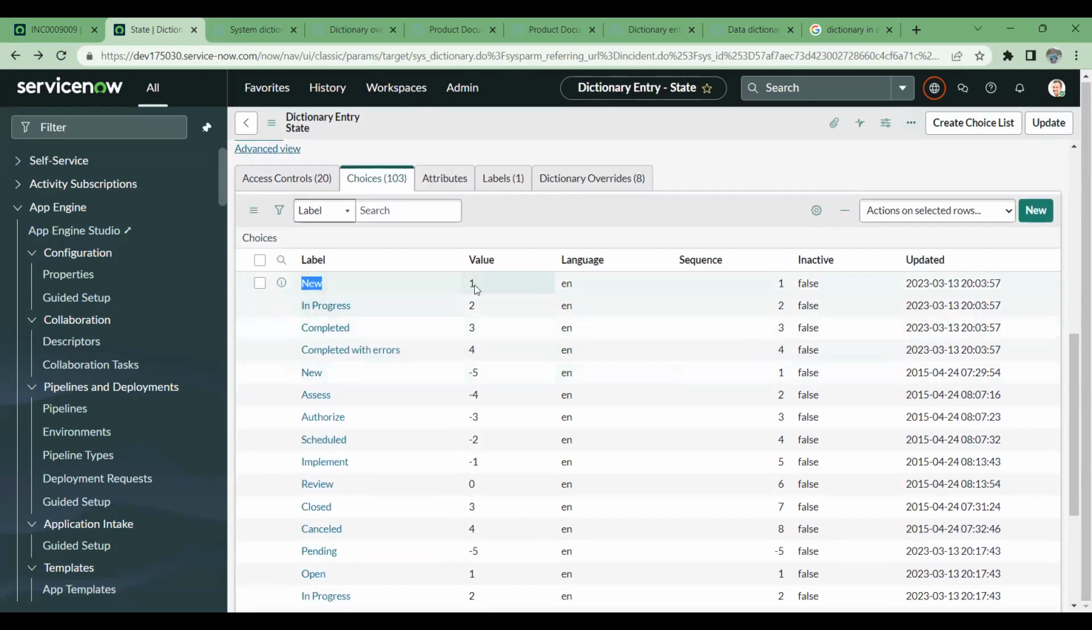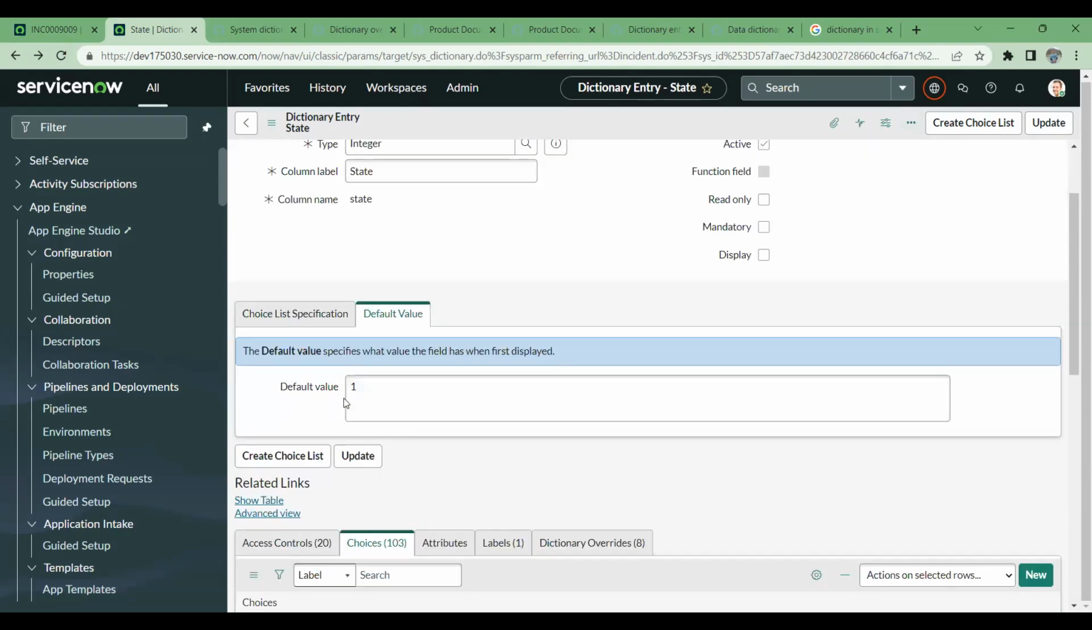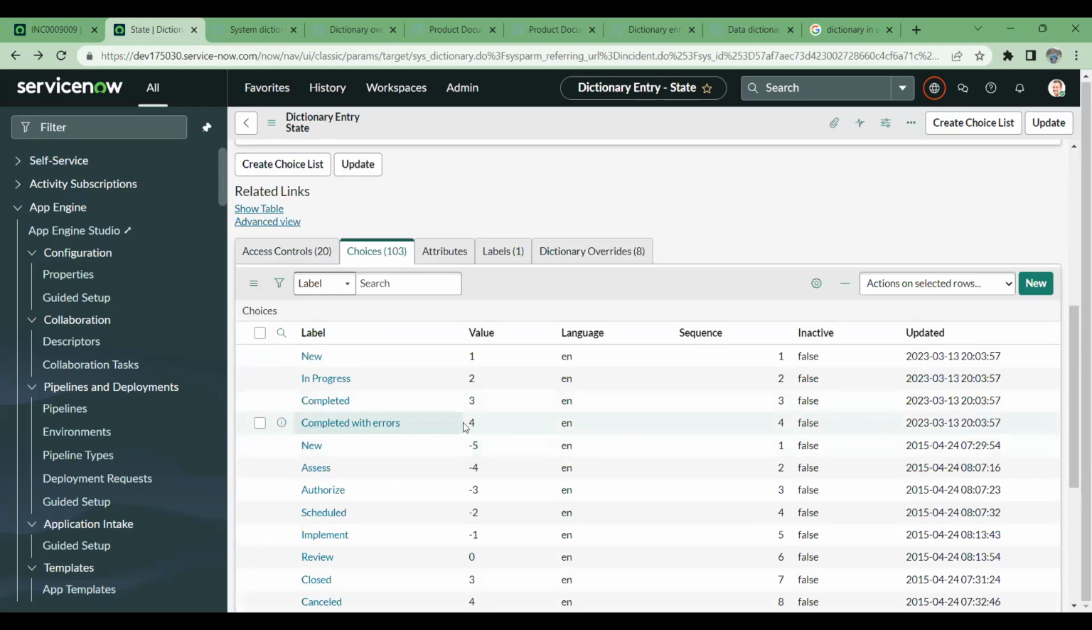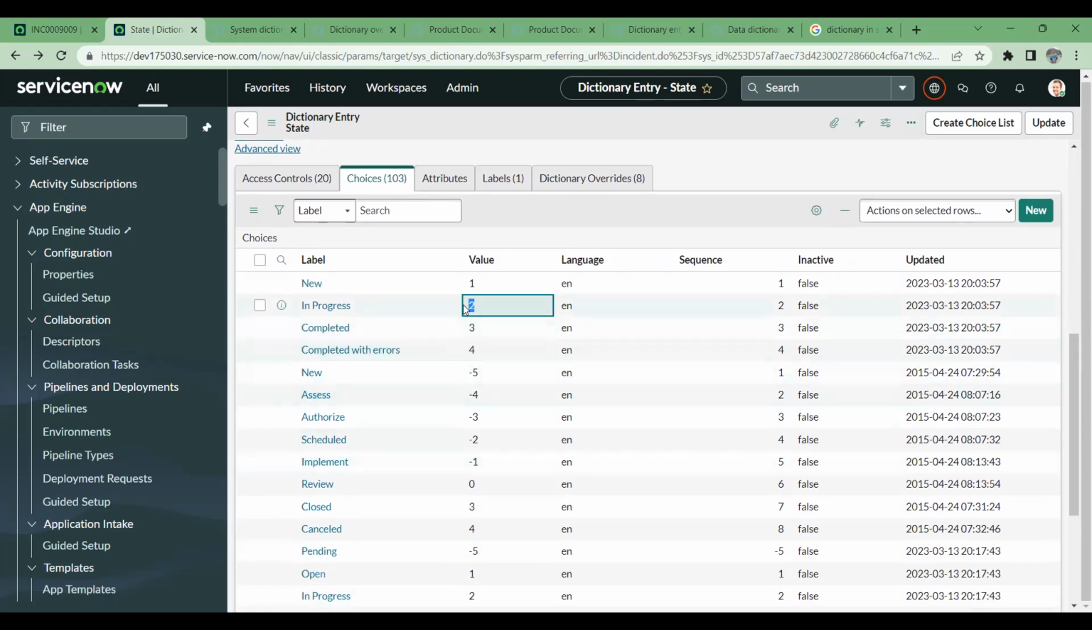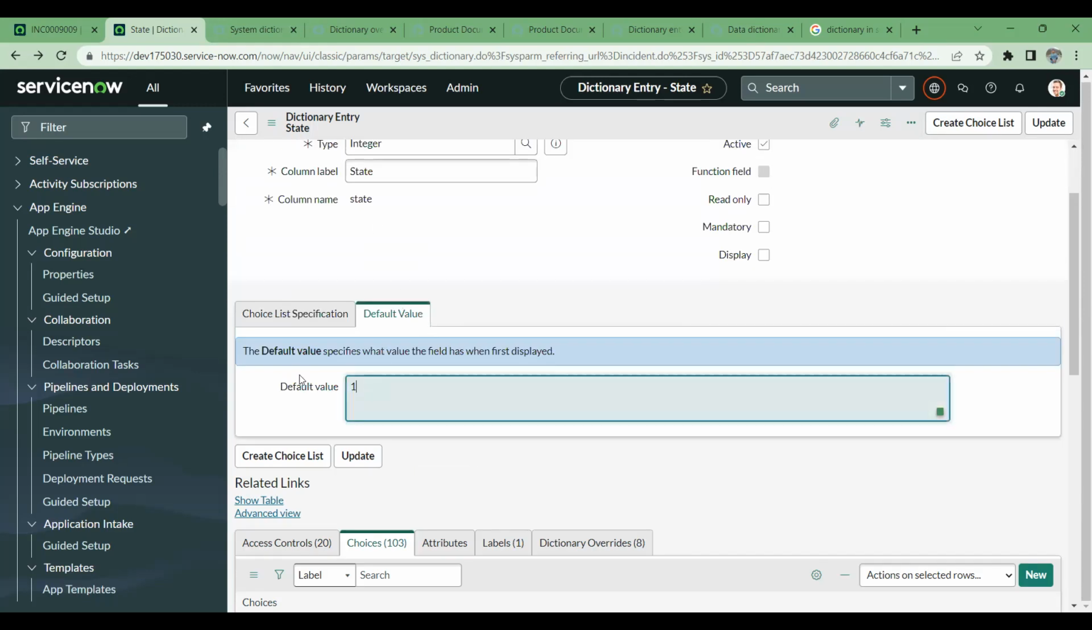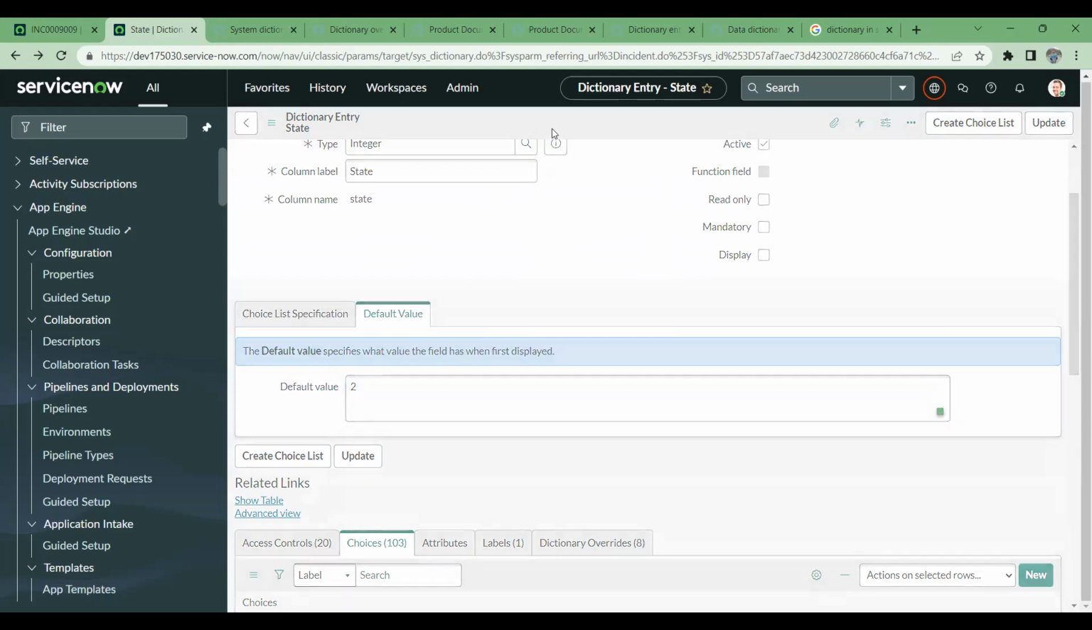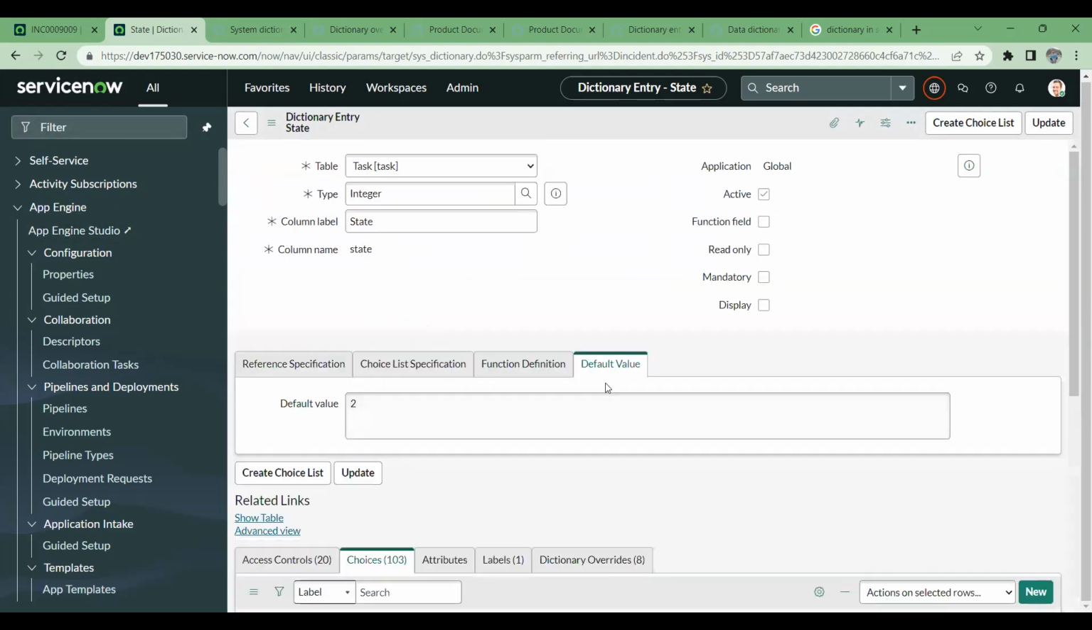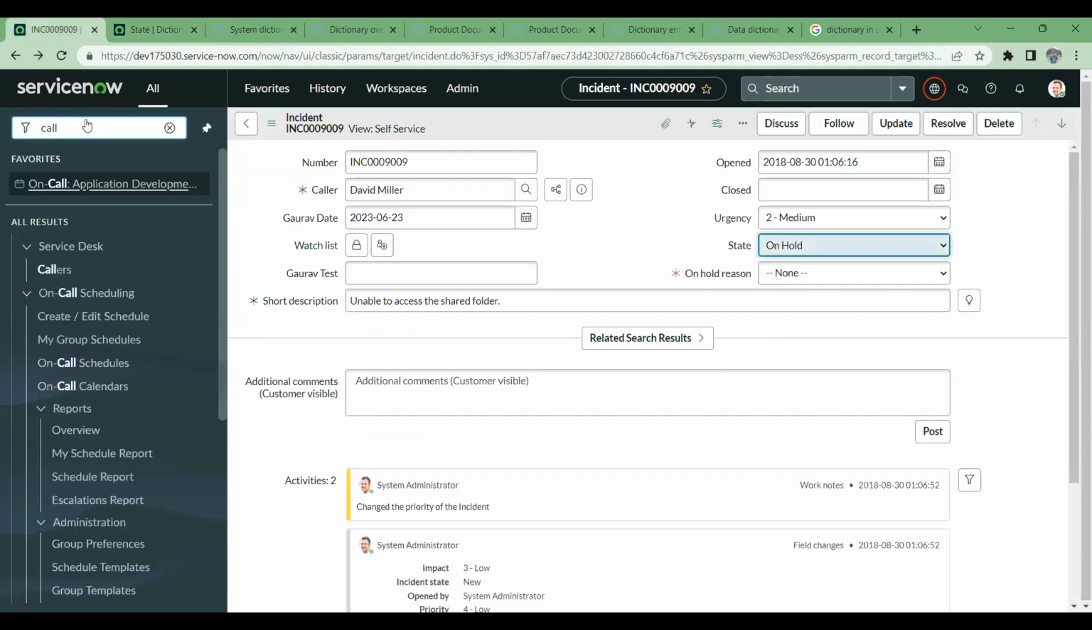And you can see here, this is the default value, 1. If I change it to 3, okay, no, not 3, in progress, okay, 2. Let's see. I changed the default value. You can see how I changed it. Now refresh it.